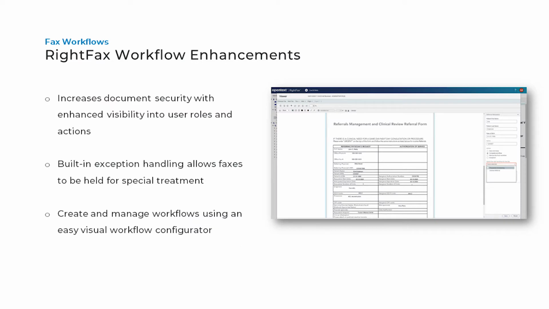So first of all, some enhancements. We have increased document security with enhanced visibility into user roles and actions. There's now built-in exception handling to allow faxes to be held for special treatment. So this would be faxes that had an exception, maybe a problem or something that is not part of the standard workflow. You can have it go through an exception workflow. And now you can actually create and manage workflows using a very easy workflow configurator.